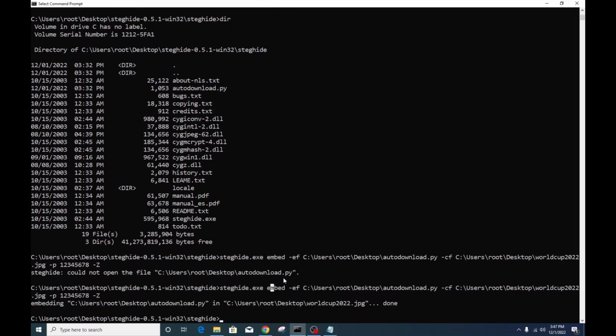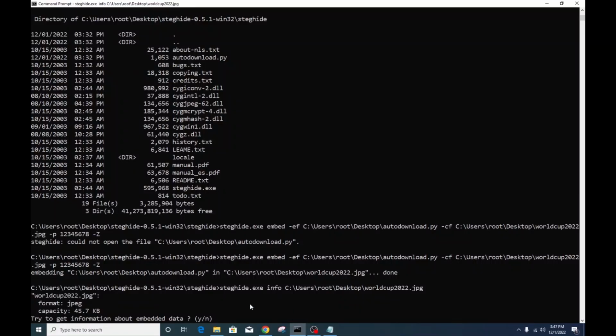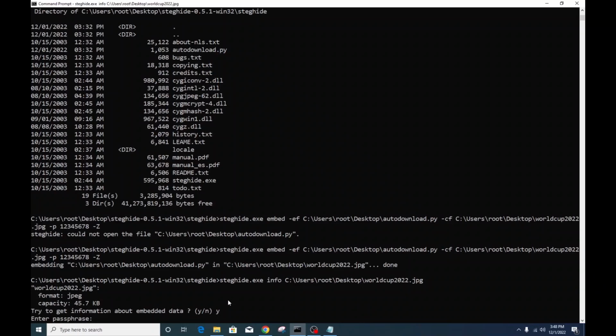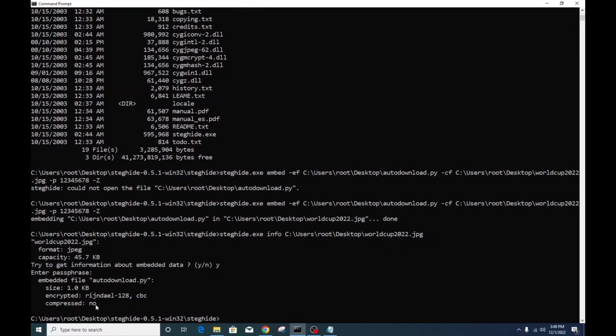And when we find information about the document using Steghide.exe, we specify the info and the full path to our cover file, which is this. We copy and we paste. So we want to find information about the embedded data. I'm just going to click on the Y. The passphrase is 1, 2, 3, 4, 5, 6, 7, 8. So you can see that the compression mode here is no, because we specified no compression mode.